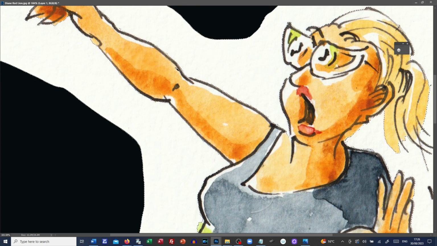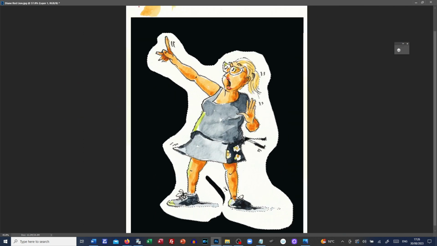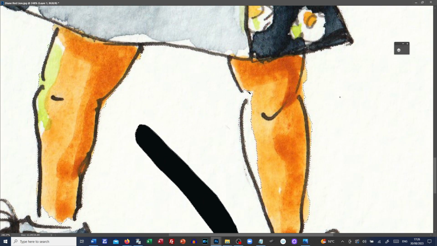Okay, so it's selecting more levels of white. It's going from complete white to off-white, if you like. Right, okay, so that's pretty much okay. If I just whiz out to have a look. Okay, there's a couple of areas here. For example, I don't want that piece of white to go missing there. I want to keep that in because that's light on the leg.